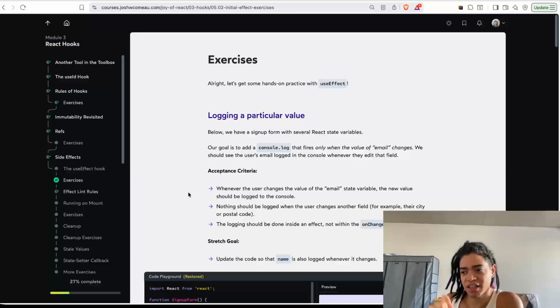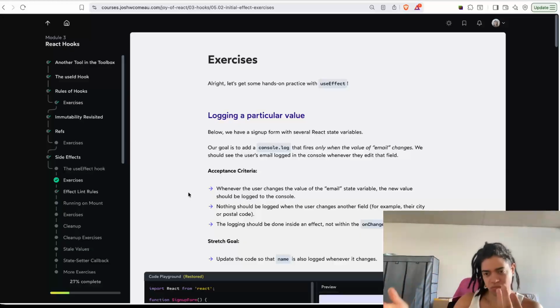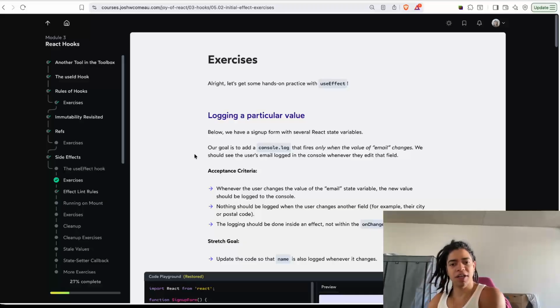Anytime that I want to keep track of a piece of data and then do something right after the render, or right after the render happens, then now I have this new snapshot of data, and I can do whatever I need to do on that, right? So logging a particular value is a way you can see this.